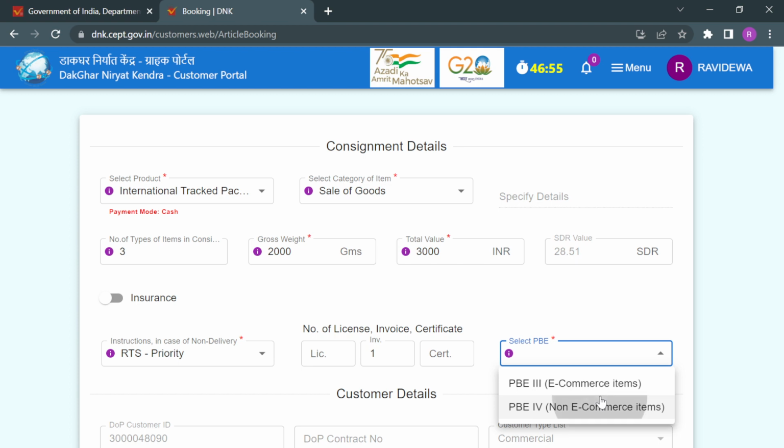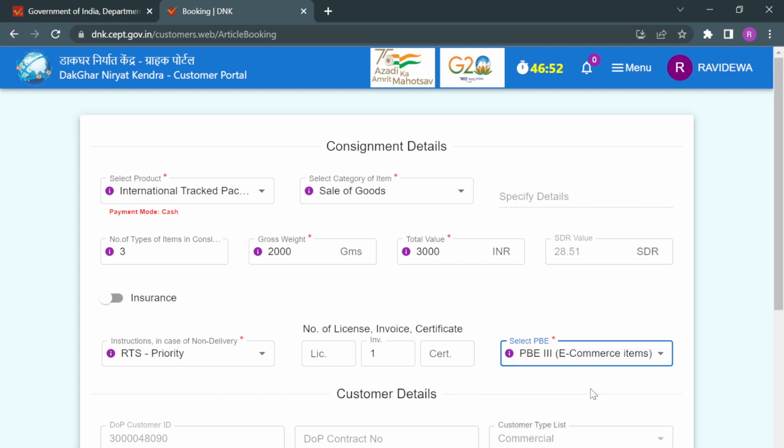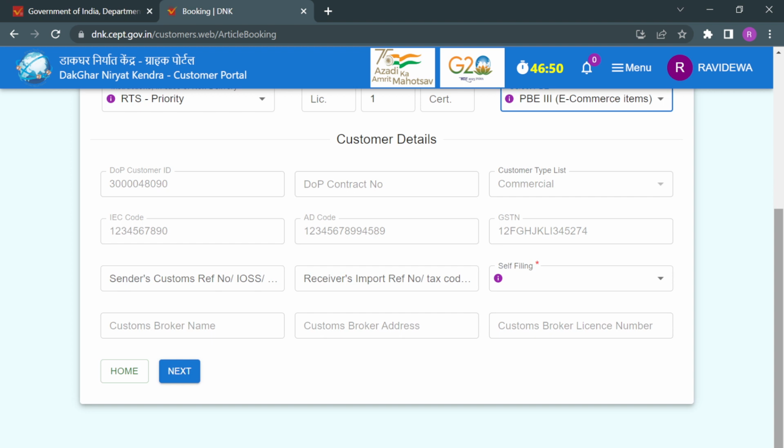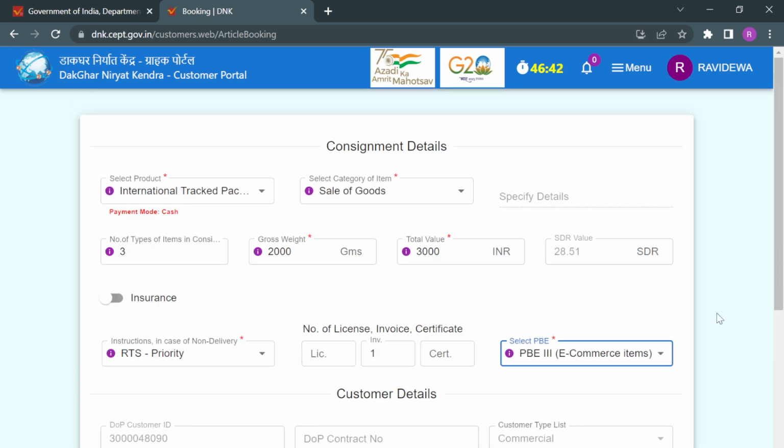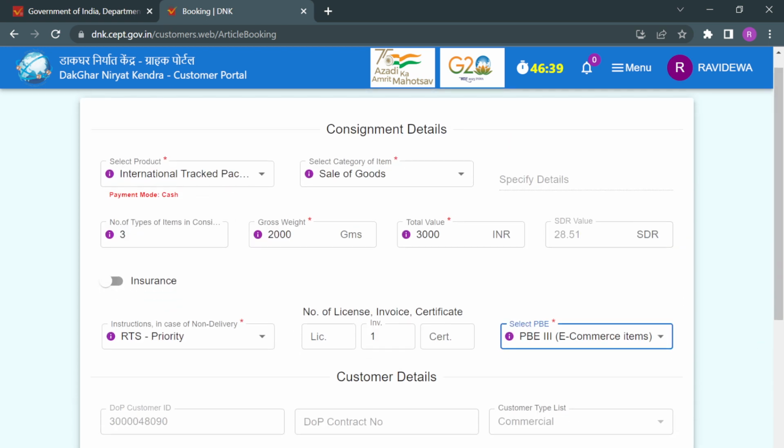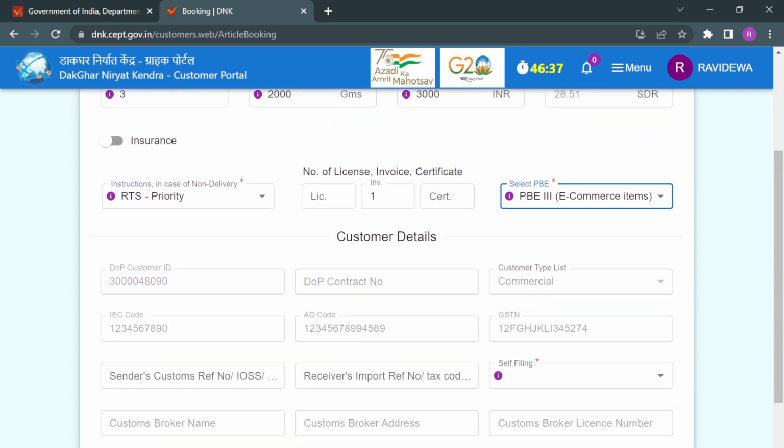So I am selecting here PBE3. Now after selecting PBE3, you are seeing that here is a provision of the customer ID. You see here that the mode of payment is cash. So whenever the mode of payment is cash, it means the customer is not a contractual customer, or even though he is a contractual customer, his contract ID and customer ID is not linked with the user ID from the backend. So the default customer ID is 30000 48090, and it is meant for only cash payment.